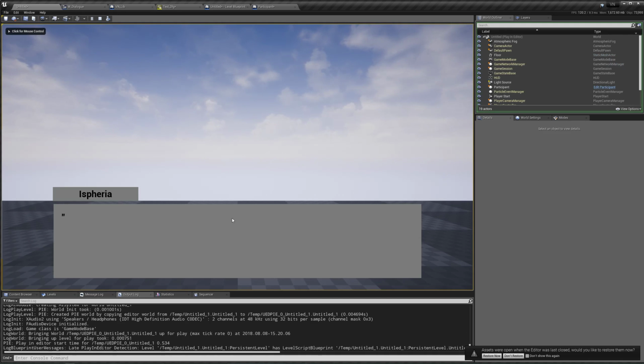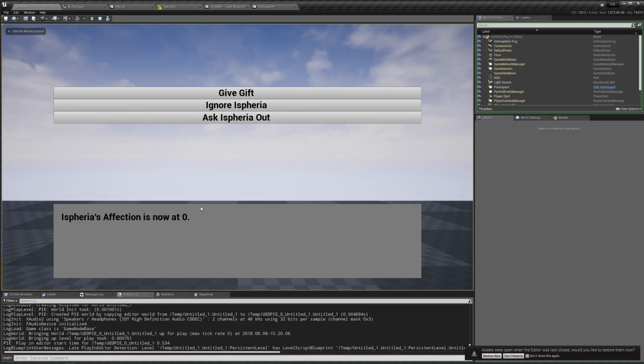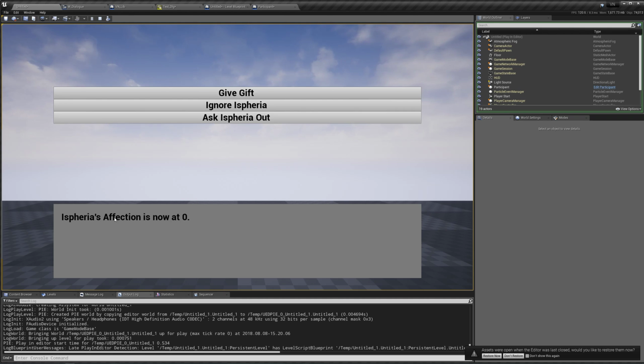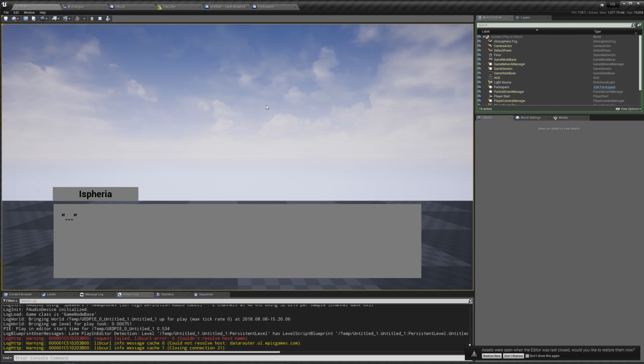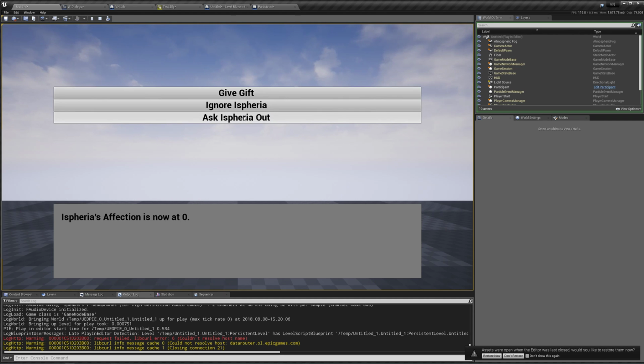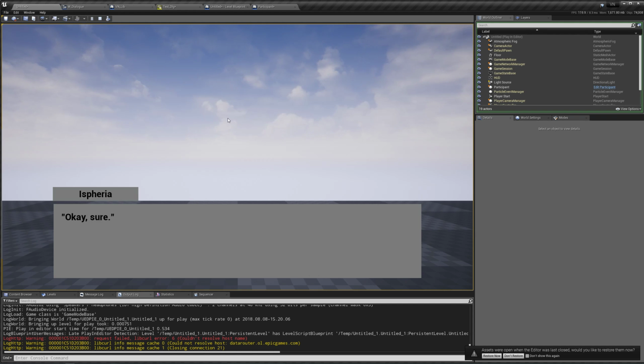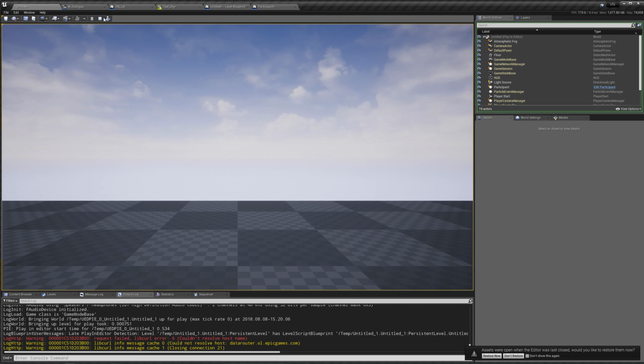Hello, I'm Asphiria. What is your name? Nice to meet you. Asphiria's affection is now at zero, and we have three options. Give them a gift, ignore them, or ask them out. If we give them a gift, it says, thanks, I appreciate it. And it goes back to affection level is now at zero. If we ignore them, it's just dot dot dot. And back to now at zero. And if we ask them out, they say, okay, sure, happy end.